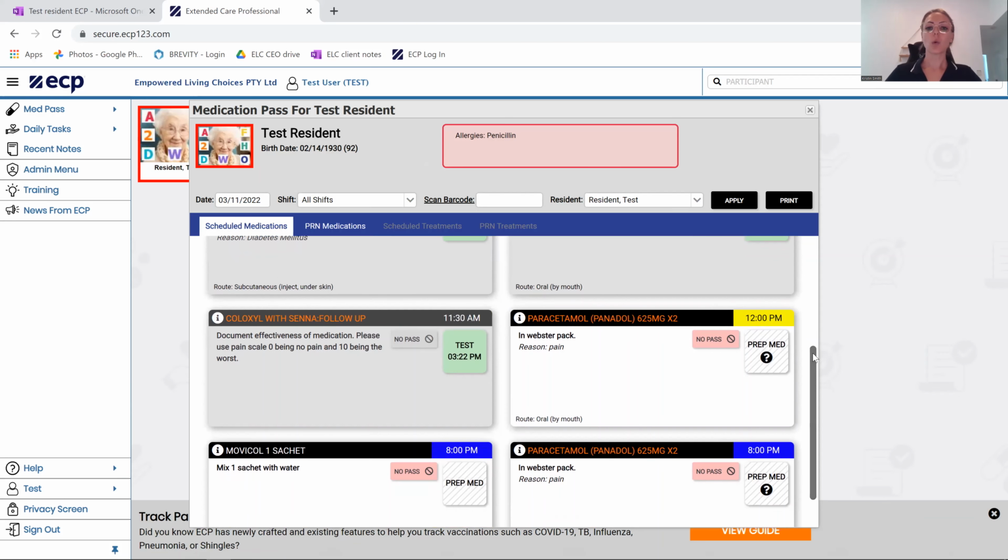Now, if someone does not want to take their medication, that's okay. That's where we have our no pass option. So if you ask your participant, would you like to take your medication? And they say no, you haven't even started prepping it yet, you know they're just not going to take it, you can hit no pass.